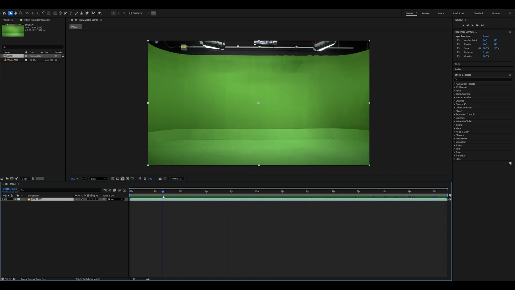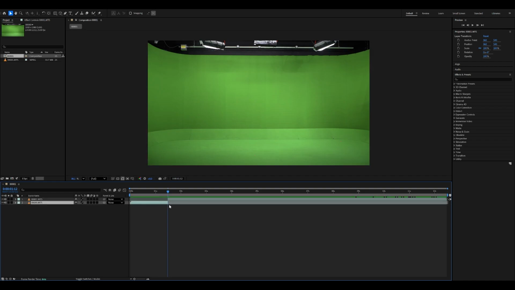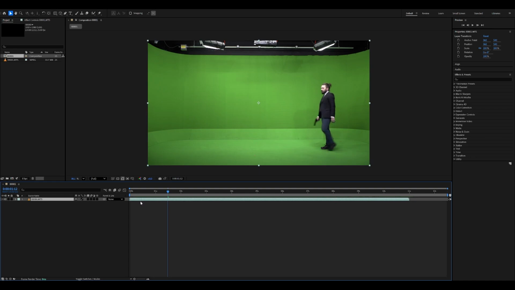So I'm going to go to the frame just before he enters. Then what I'm going to do is drag from the left until I get there, and then move that to the beginning. Or if you do Control-Shift-D, then it will split it wherever your cursor is. And then move your footage to the beginning like so.